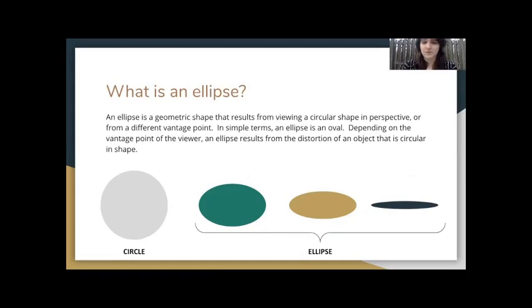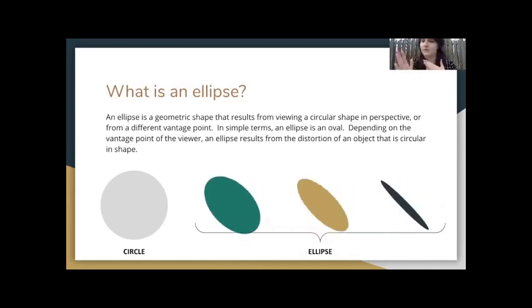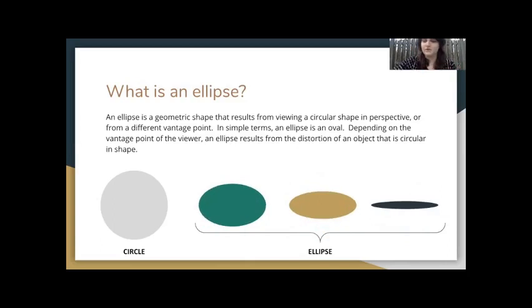It's a geometric shape that results from viewing a circular shape in perspective or from a different vantage point. So this is a cylindrical object. When you're looking at it like this, you can see that it's a circle, but as we look at it in perspective, you see that it becomes kind of like an oval shape. And we're going to get more into that during the demo. But an ellipse is not exclusively wide and short, but it can be any variation of that. So this is an ellipse, this is an ellipse, okay?